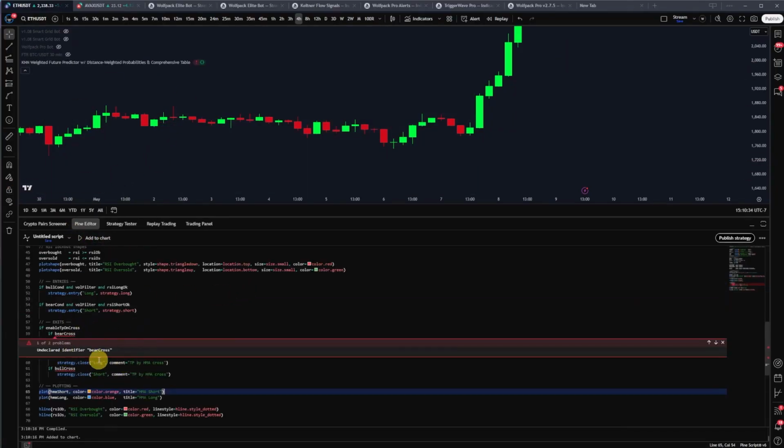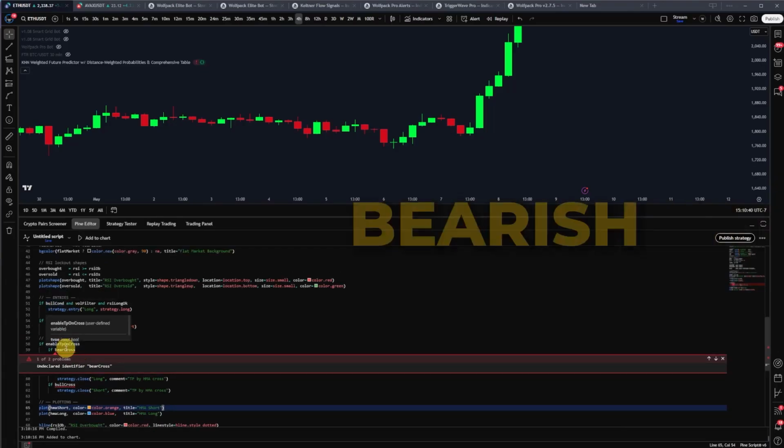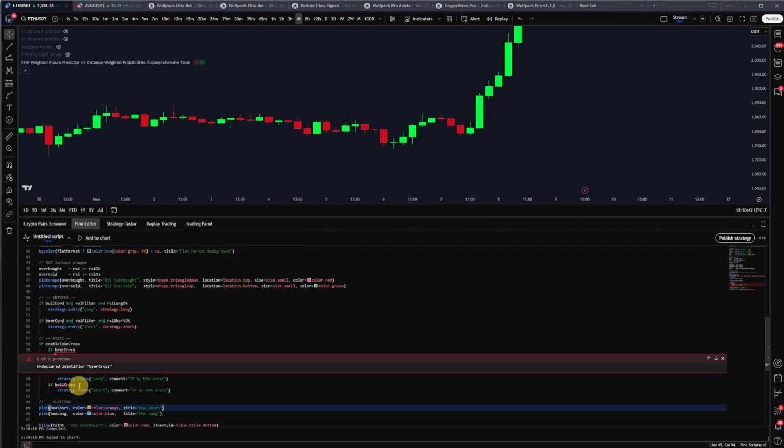And it looks like it forgot one variable here. We changed these to bull condition. And right now it says bearish cross and bullish cross. So we'll just change those to condition.